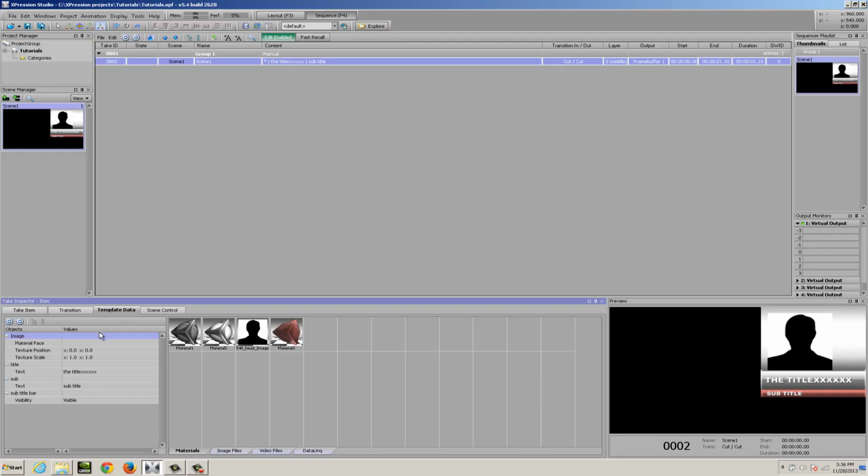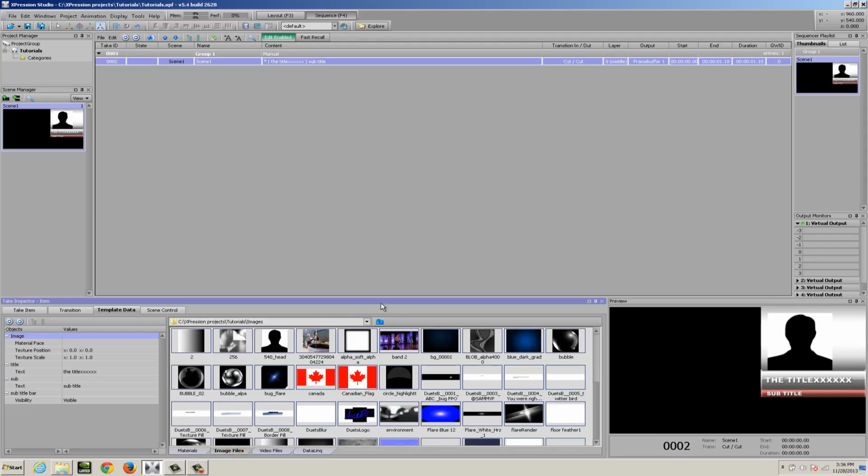The Template Data tab shows us all of the published fields and the attributes of those published fields that we can change. So for the image, we see material face, texture position, and texture scale. These are the 3 changeable attributes for the image object. So I can swap out this image field with a material, which has to be a pre-created material in my project. Or I can swap it for an image file, and I can just browse for any image I want. I could pop in the Canadian flag, for instance, right? And now we have a flag in that image holder. And you'll see that update in preview.